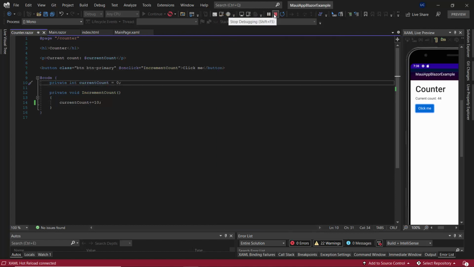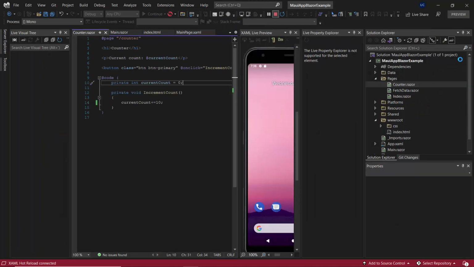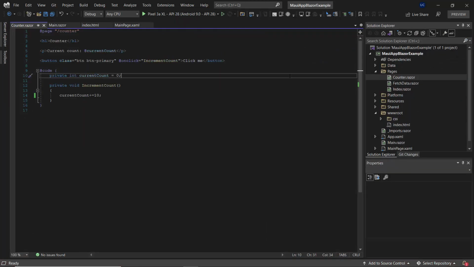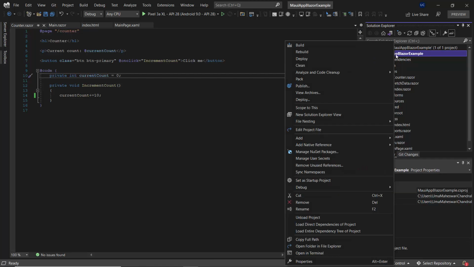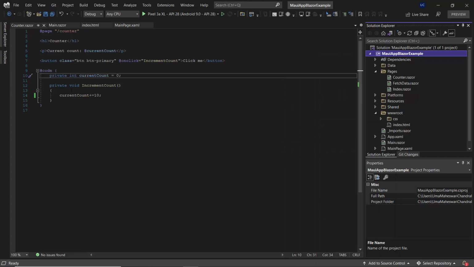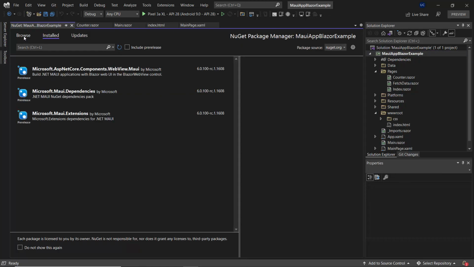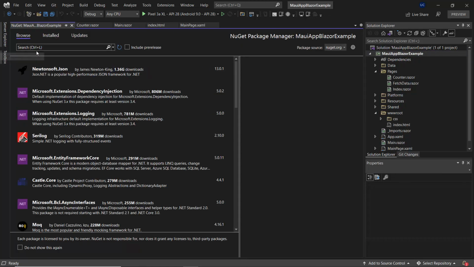So I'll stop the project and open. Before I start to use SyncFusion Blazor components, I need to install syncfusion.blazor dot whichever component I'm going to use. I need to install that particular NuGet package. So I have planned to use a simple grid component. So I'll open manage NuGet package and install the grid package through this browse option.